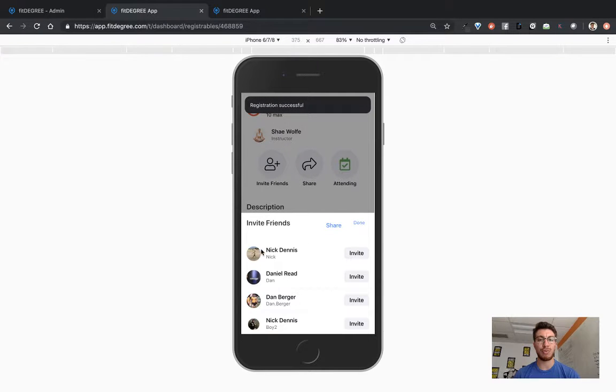And then I'm actually prompted to invite the friends that I've made on the app. So I would click invite, invite. Now Nick and Daniel will get a push notification to their smartphone that I invited them to class. So it's a really cool way to keep them active and accountable.